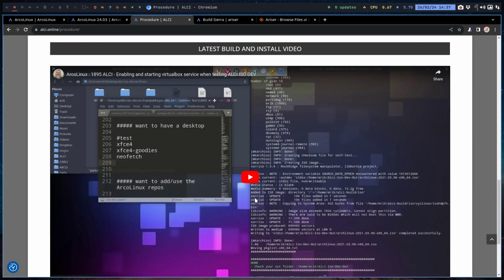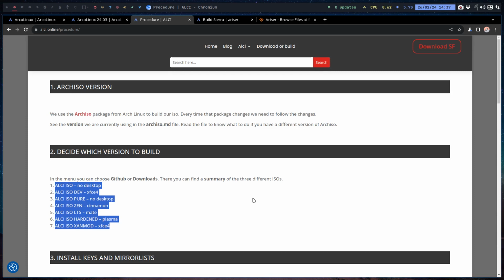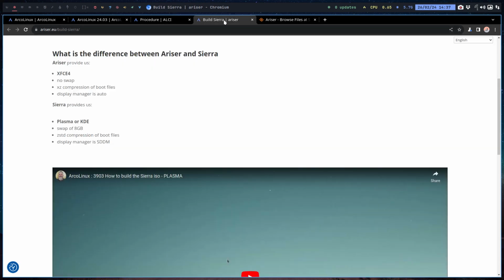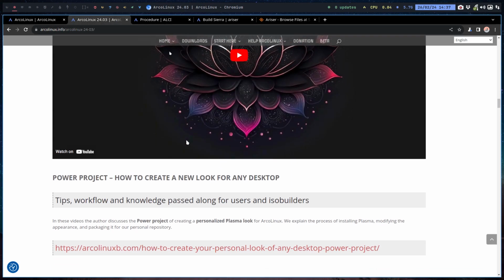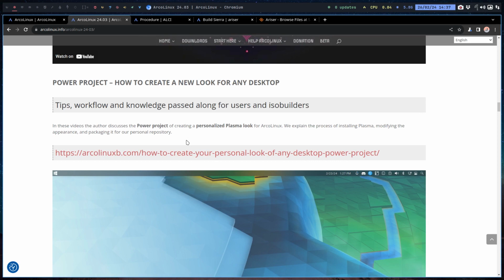Because there are a lot of choices, and that's because ArcoLinux is so modular. We can do anything with it. We can use Calamares installer, we can use another installer. So things can change. We were here, I think. So that's that. Again, in the building department here, Power Project, how to create a new look for any desktop.